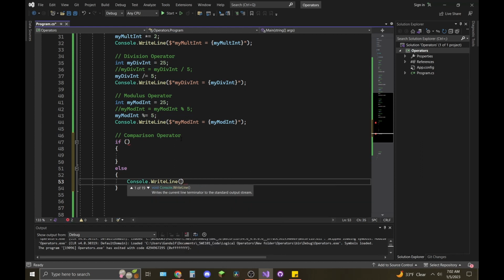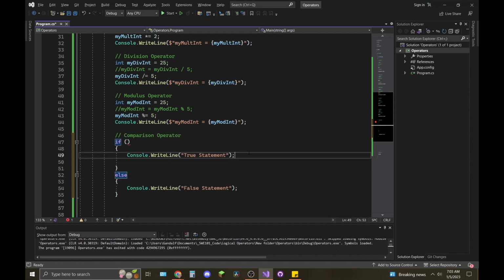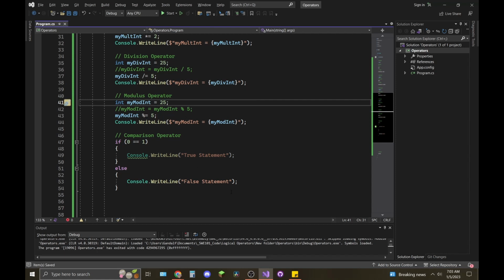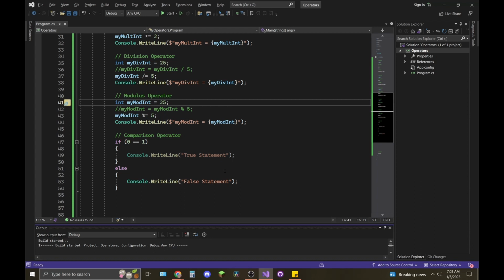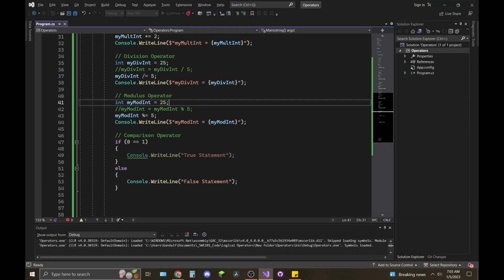Let's call this one the false statement, and Control D, tab, Alt arrow that up, and let's name this one true. Alright, so inside your if statement here, let's say does 0 equal 1. So this should print false. Yep, so that's set up correctly.